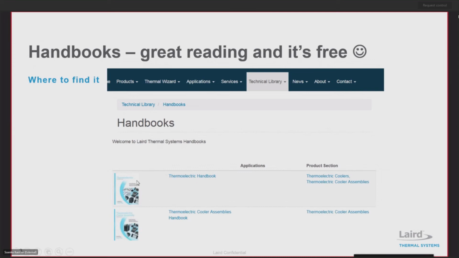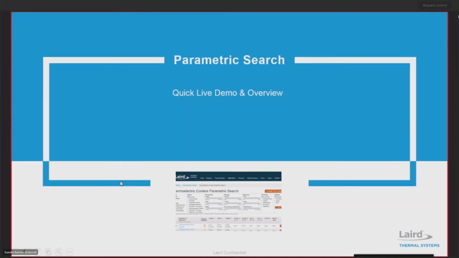There's another tool on our website I would like to show to you. That's called the parametric search. It's available for the thermoelectric modules, and also since a couple of months also for the thermoelectric assemblies.